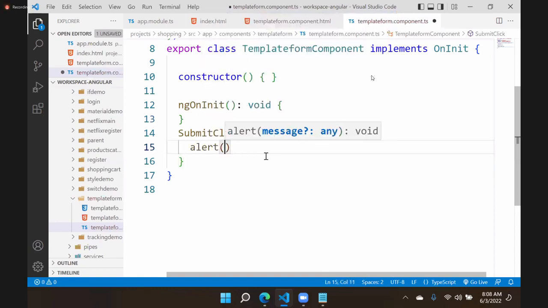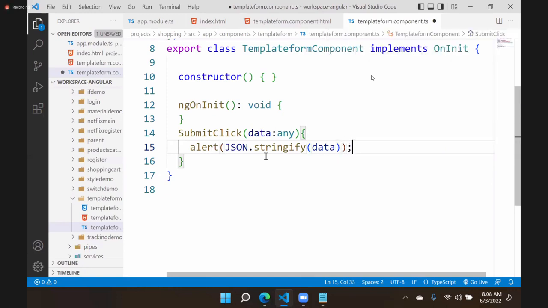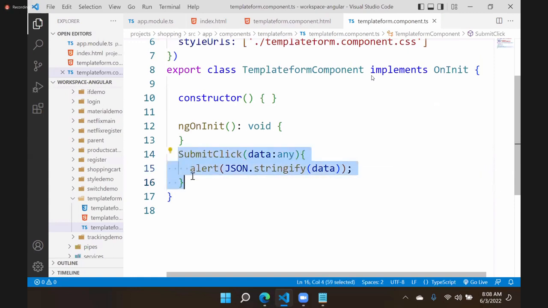Now we will temporarily write alert JSON.stringify, which converts into JSON. Which one? Data. Whatever data comes, we will convert into JSON and try to display here. Let's see. That means in the controller, we are just collecting the data from the form.